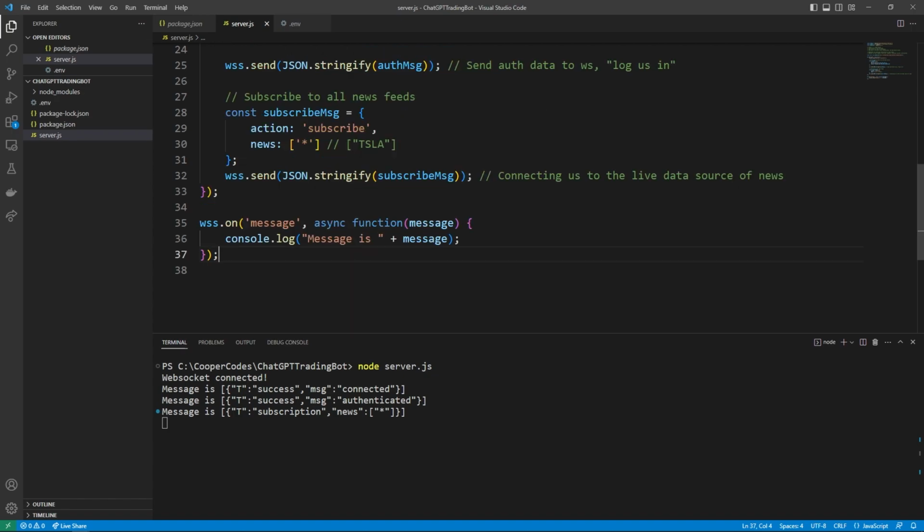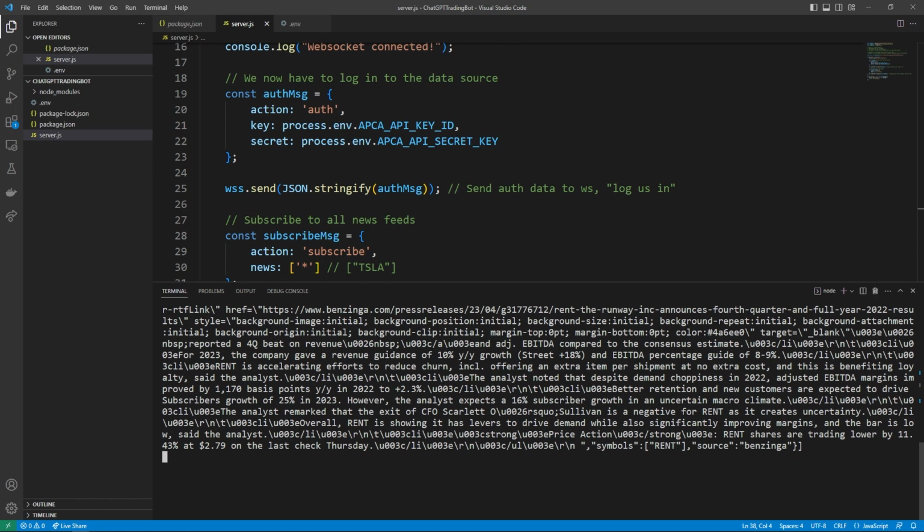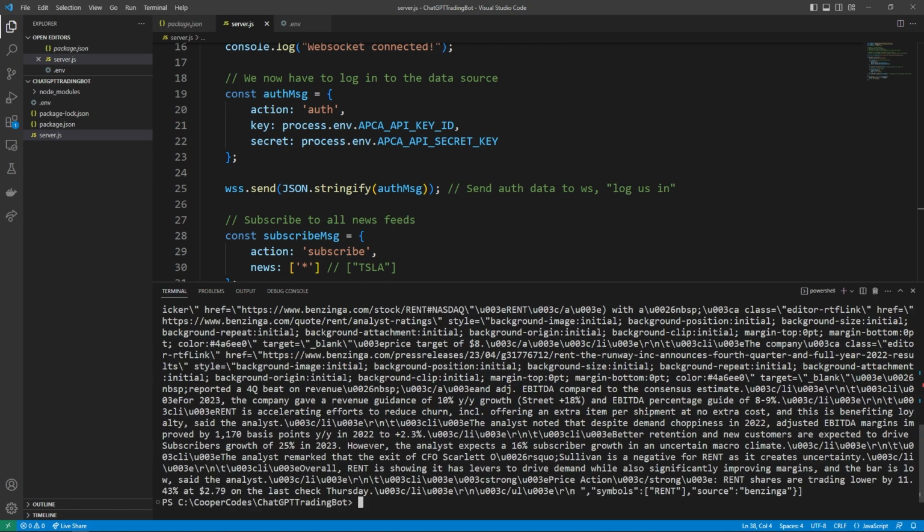An interesting thing to discuss while we wait for this news event is that the message we get from the on message event isn't always going to be a news event. For example, you see that we have a type of success and a type of subscription in the messages. For this data source, if the T is equal to N, that means that it is a news event. All right, we got a news event. This is good news, so I'm going to close my server and we can take a look at what we got.